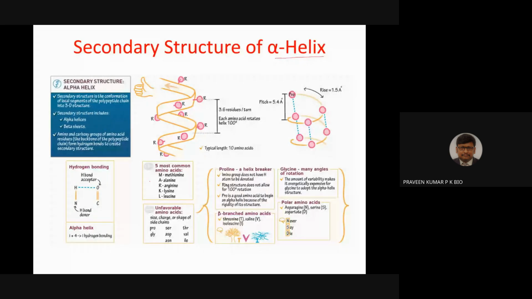To find the alpha helix, one has to see that the five most common amino acids present in alpha helix are methionine, alanine, arginine, lysine, and leucine. So these are all alpha helix favoring amino acids. I mean, alpha helix forming amino acids.